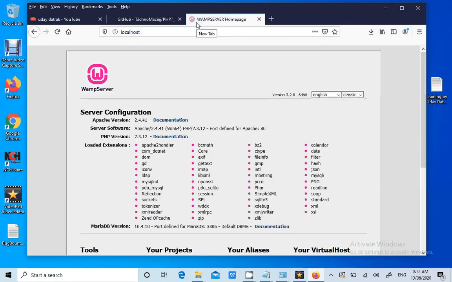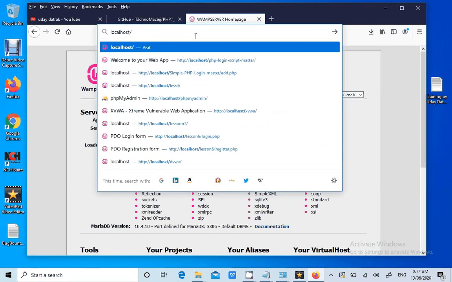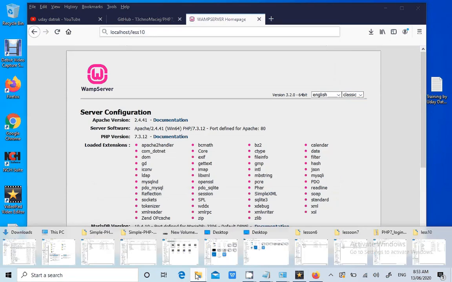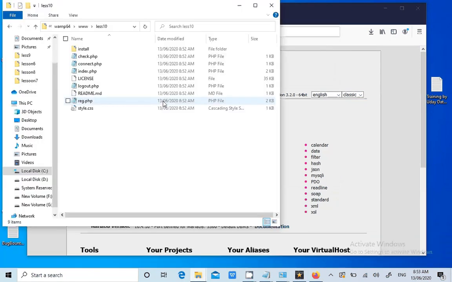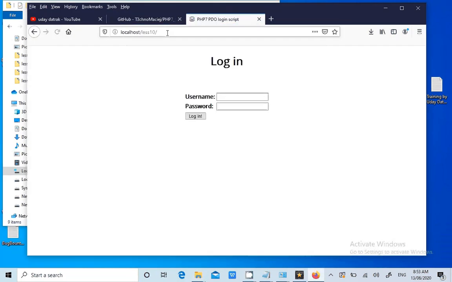Okay, localhost, and then what was the folder name? As soon as we hit enter, what happens here? What will be the first file that loads? What we have here is index.php. Okay. This looks good, but we do not have a registration page here. And how can we log in? We need to see the GitHub page for the username and password.